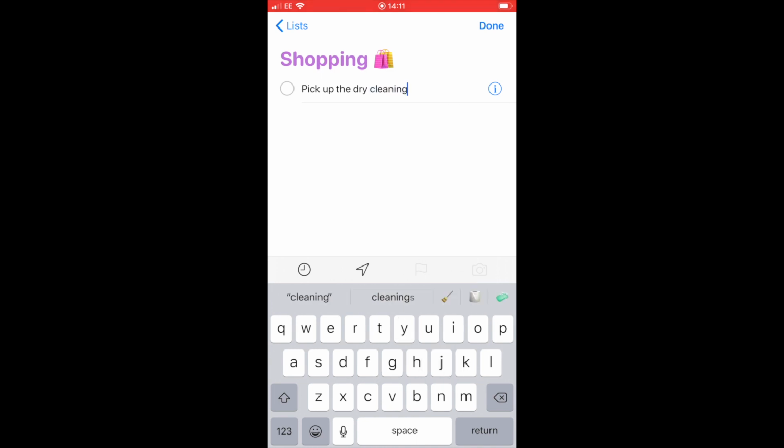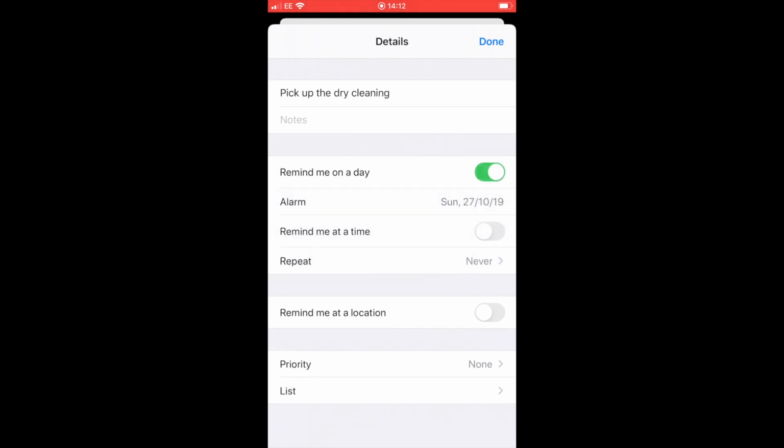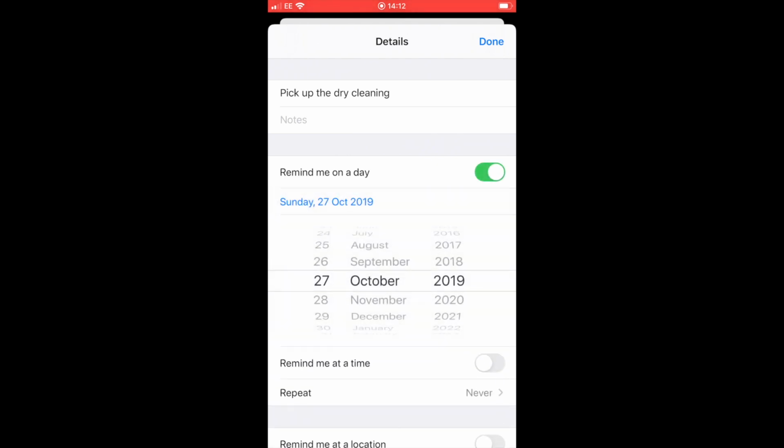And then I'm going to use the little I in the circle to get to the next template. Now here I'm going to do all the usual things that I would. Put in the date, just going through the wizard. But this time I'm going to click on Remind Me at a Location.